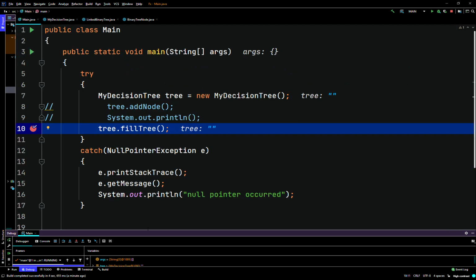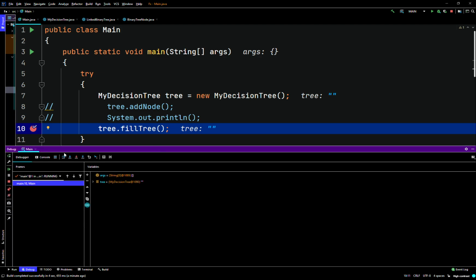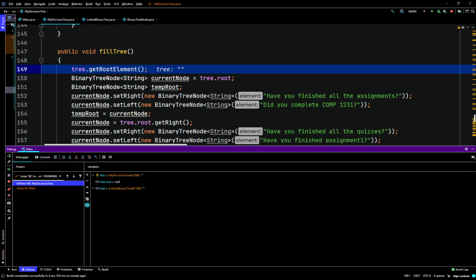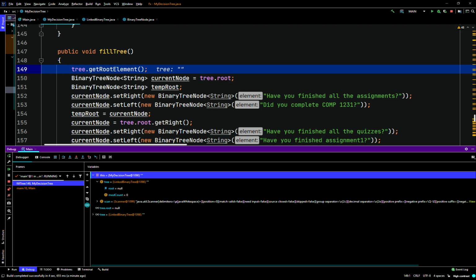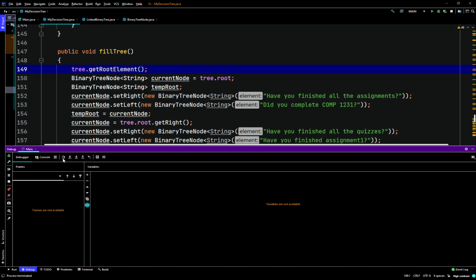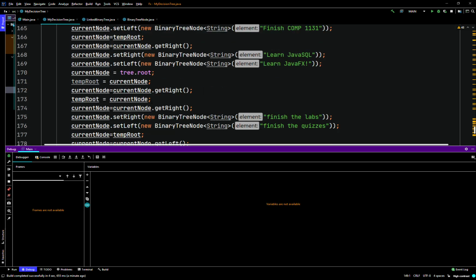So now we will jump into that method. We'll say tree, so tree.root is equal to null currently. Is that correct? Might have been a mistake on my part.